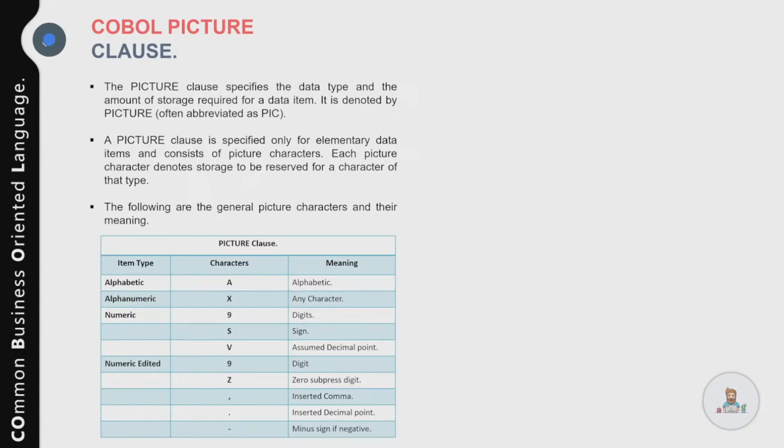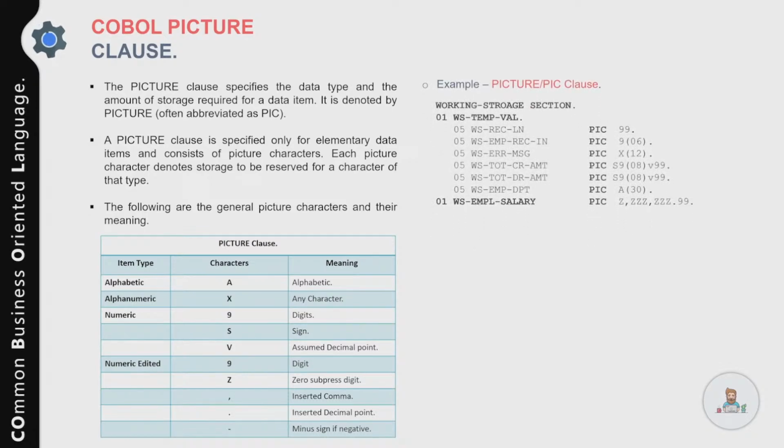So first data item is alphabetic, and the character that is used for defining alphabetic is A, and it can only store alphabetic, that is from A to Z. After that you have alphanumeric, and the character that is used to denote that is X, and it can store anything that is from A to Z or from 0 to 9 or any special character. After that you have numeric, and numeric is denoted by 9, and it is only used to store digits, that is from 0 to 9.